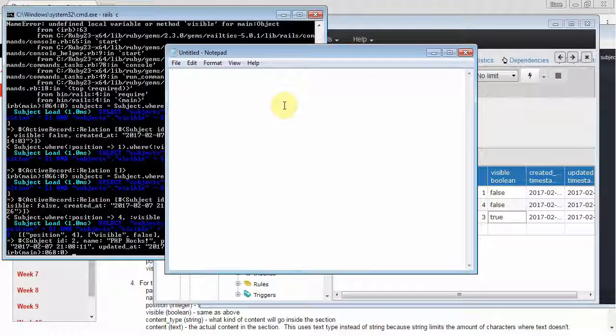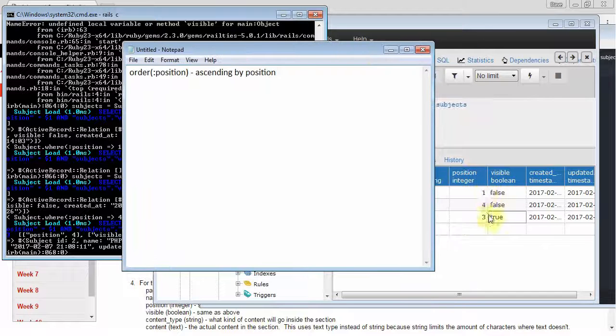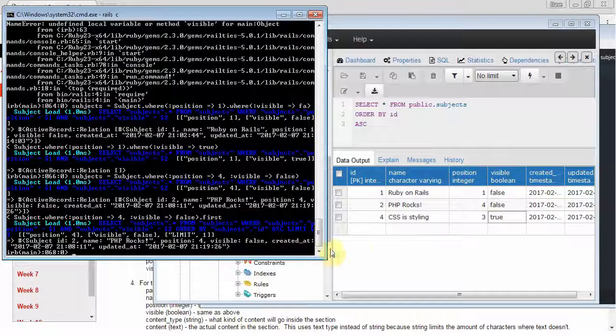So there's a bunch of different ways you can order stuff. So I could say order by position. Okay, and it does ascending order by default. So this would go ascending, okay, and it by position. So it would start at the lowest and it would go to the highest, and it would order it by position. So if I did the order, it would go Ruby on Rails first, then CSS, and then PHP.